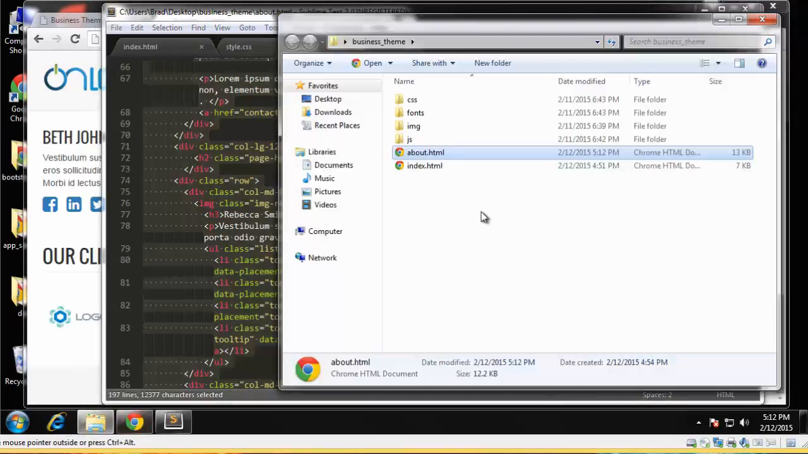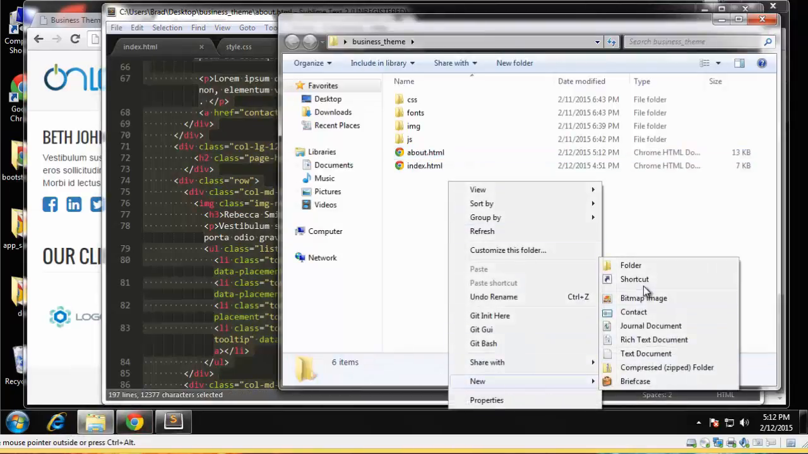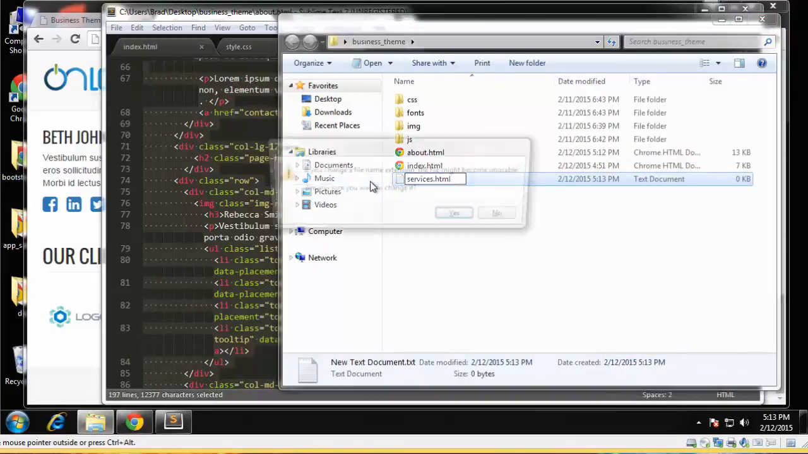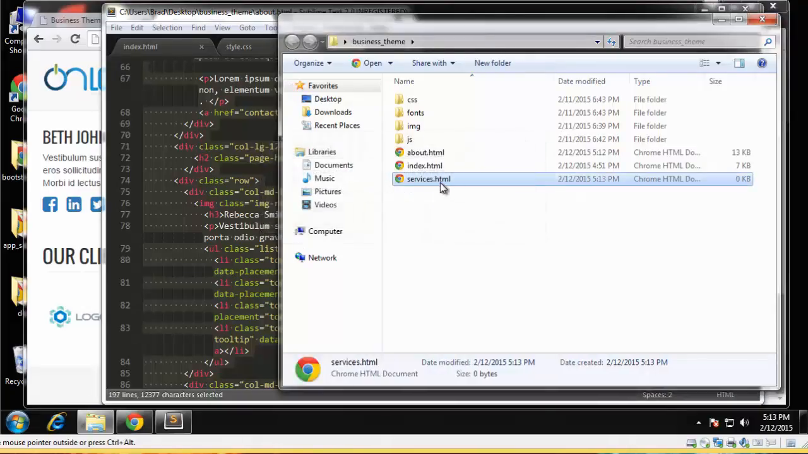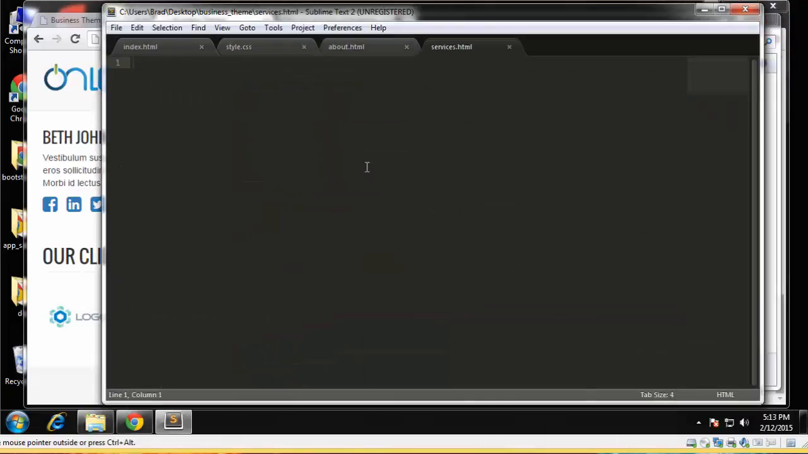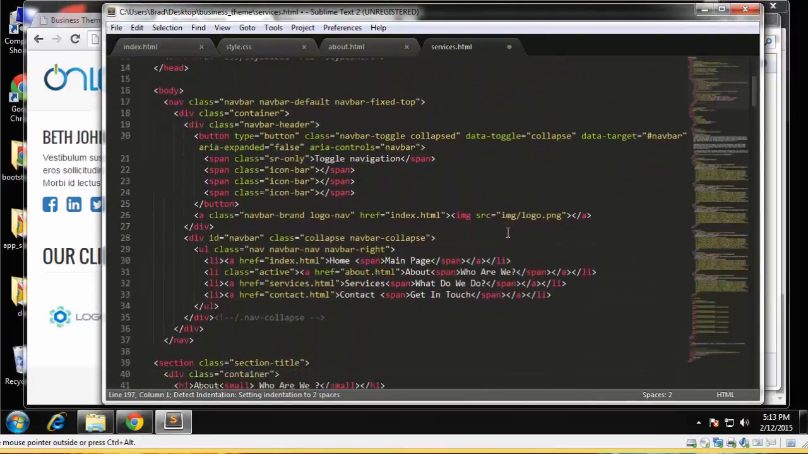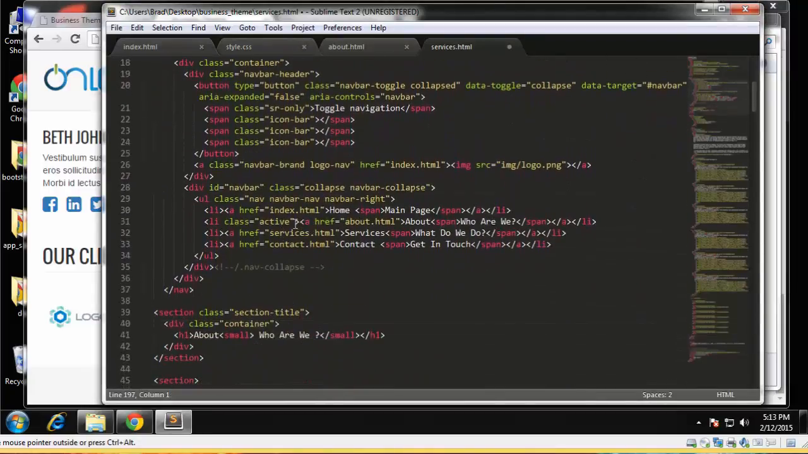create a services page. Okay, we're going to open that up and paste. And first thing, we want to take the active class off of the About link and put it on the services.